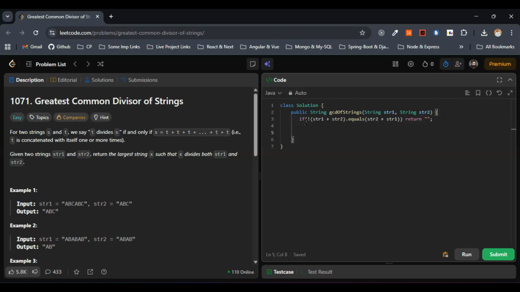Now let's go with the second step. We have to compute the GCD of the lengths of str1 and str2, right? So I'll go with int GCD length, equal to GCD of this one. For this, we have to write the helper method first, right, to calculate the GCD. I haven't written that at all. So first let's write the helper method and then make use of it here.